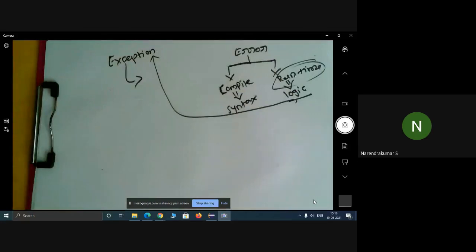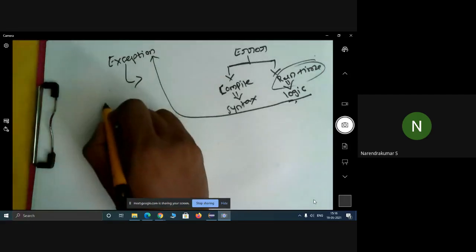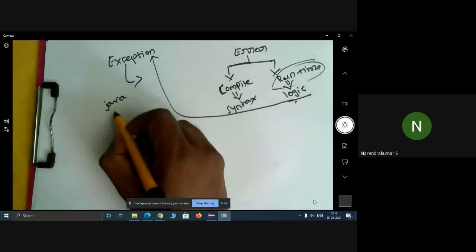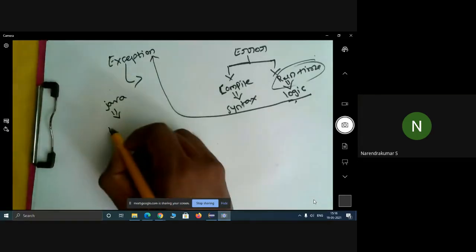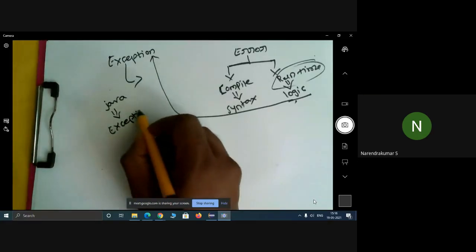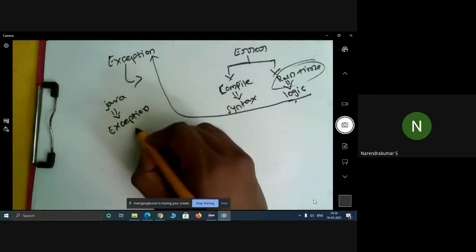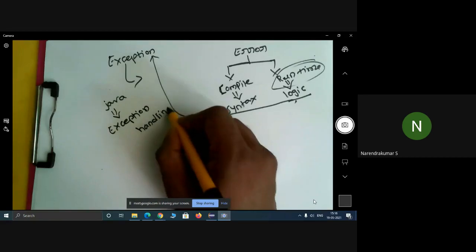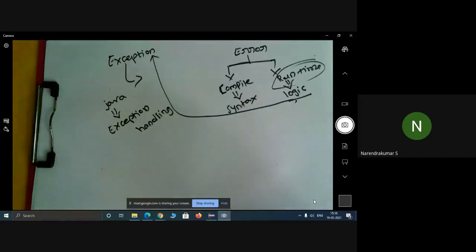In order to handle this exception, Java has automatic handling of exceptions. It is called exception handling. Whereas in the case of C, we need to handle the exception manually. If you won't handle the exception properly, I've shown in the morning class, your program is going to terminate abnormally.